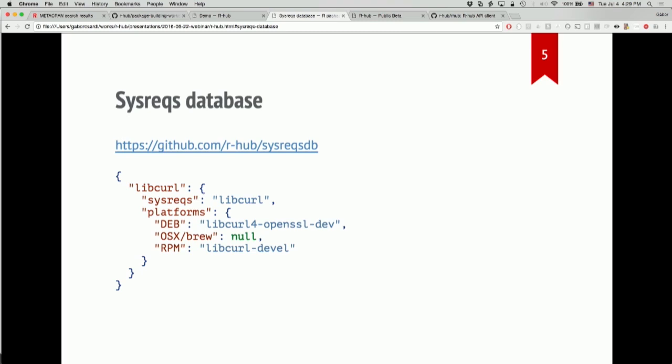And if your package needs something else that is not in the database, all the database is on GitHub, so you can just tell us. You can even tell us what exactly your package needs on different platforms, so you can just add it to the database, and then it works. Everything works automatically. So these are pre-installed.